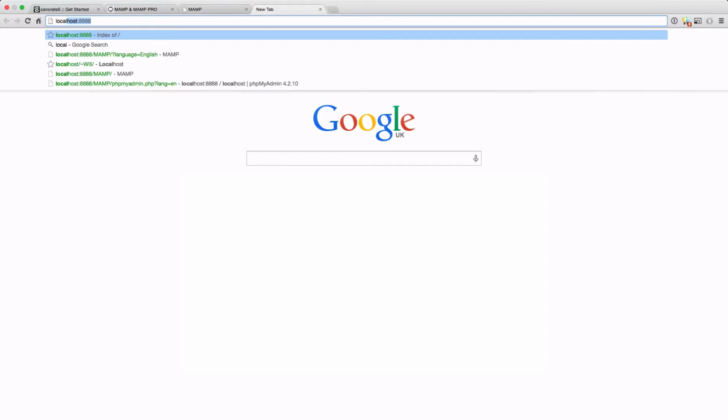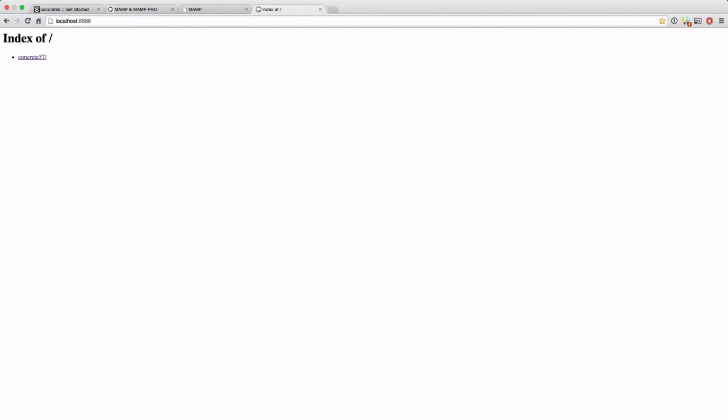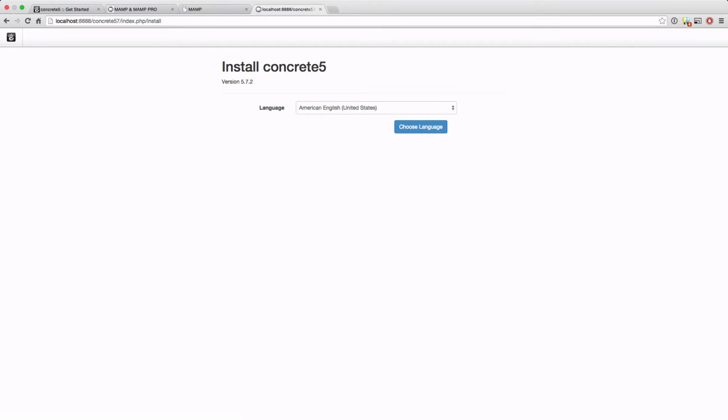So to do that, I'm just going to open a new tab here and I'm going to type the address localhost colon 8888 and press return. This gives us the index of the htdocs folder. So I'm just going to click on the Concrete5.7 folder here. And at this point, we're now being prompted to install Concrete5 on the computer.